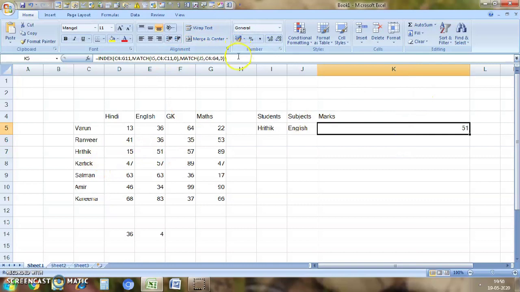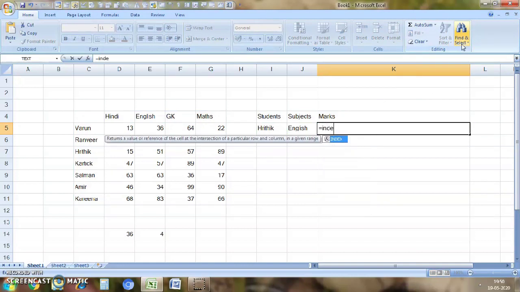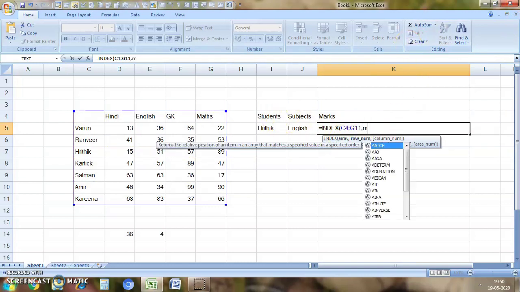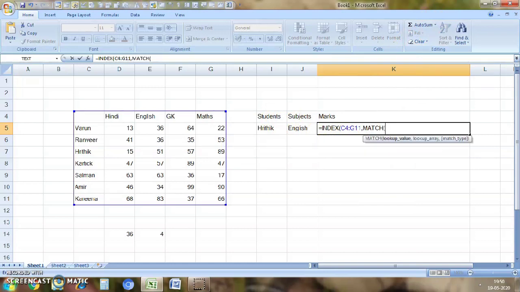I'm going to explain this once again. So this is equal to INDEX. Then we select the table. It's really easy. Then we select the row number. For the row number we'll use MATCH, tab. The lookup value is Ritik, comma, the lookup array is this. Sorry, not this whole, we have to select this, and we do the exact match.